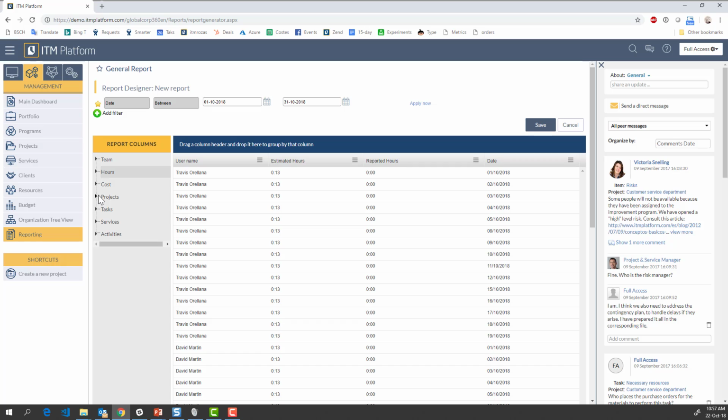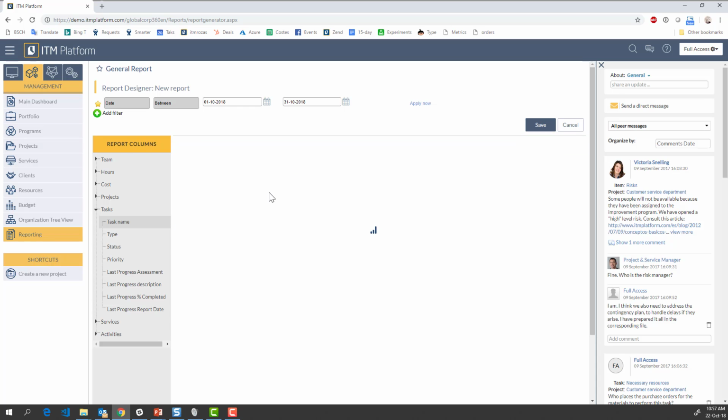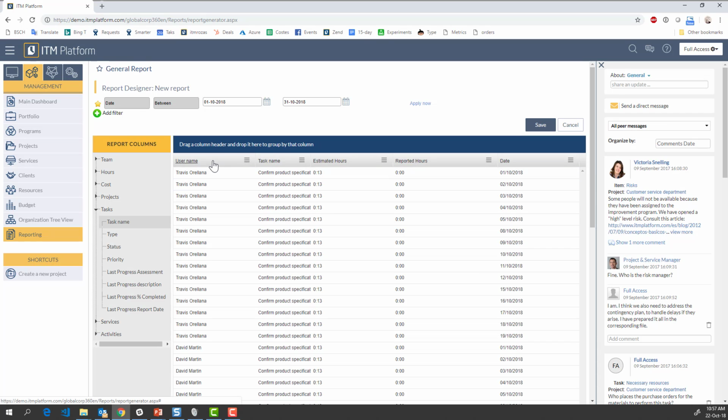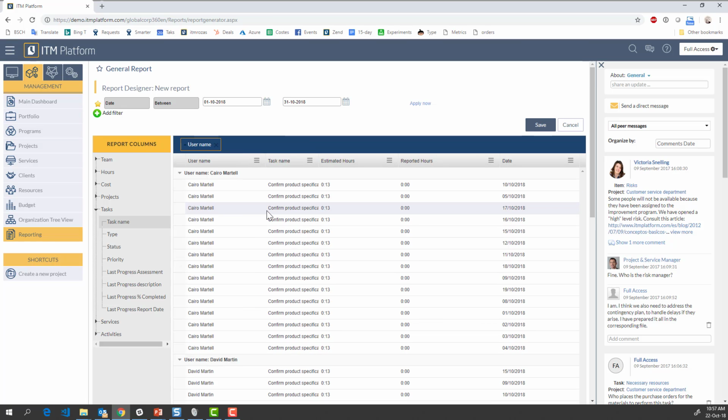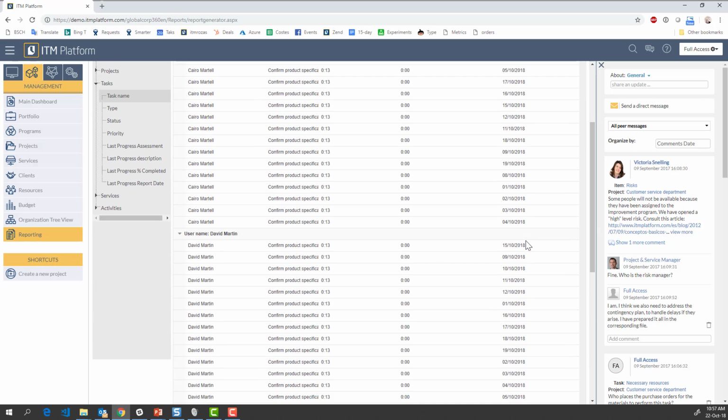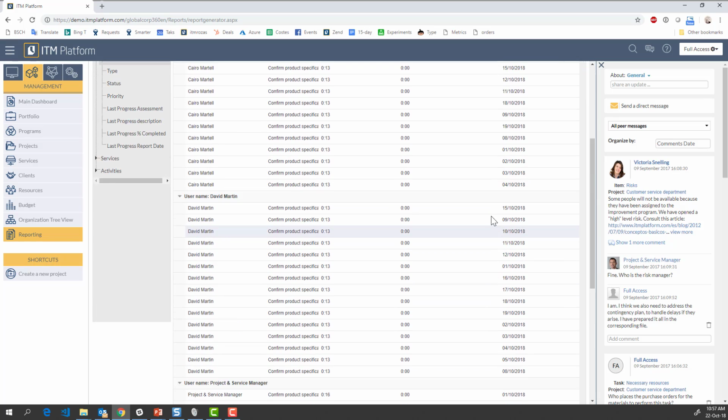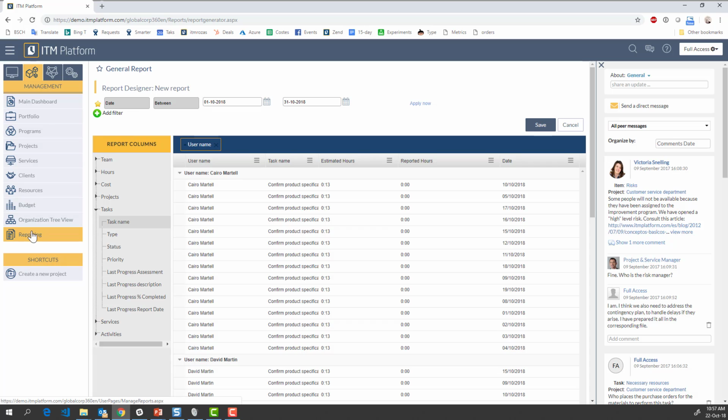So I'll have a monthly report of every day for everyone, and then if I wanted, I could add a task name here, for example. Or let's group it by Cairo, and he worked on this task, and he reported this amount of hours on this date. And I'll have all the information I want here. So this is going to be it for reporting.